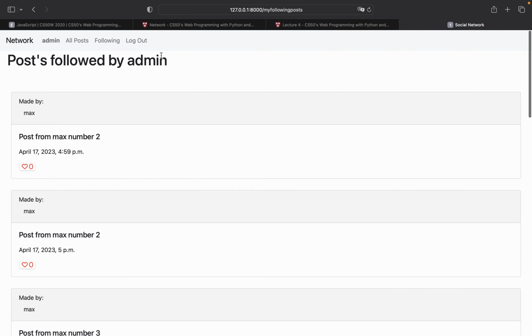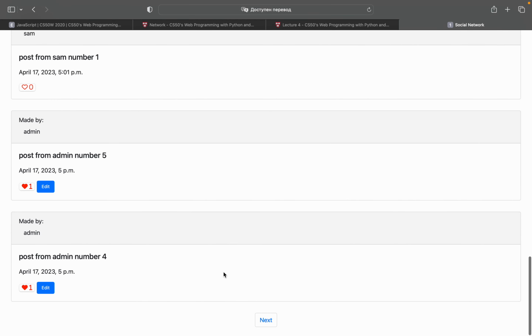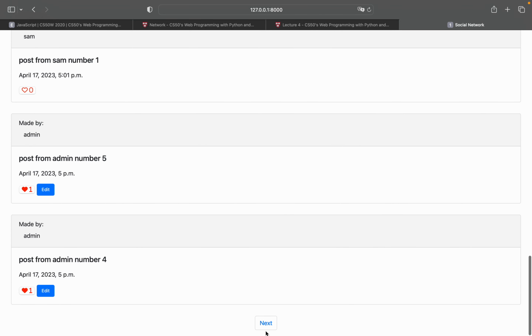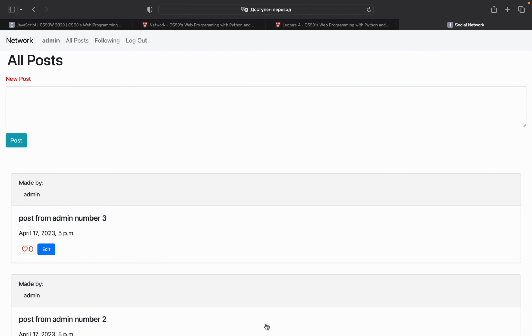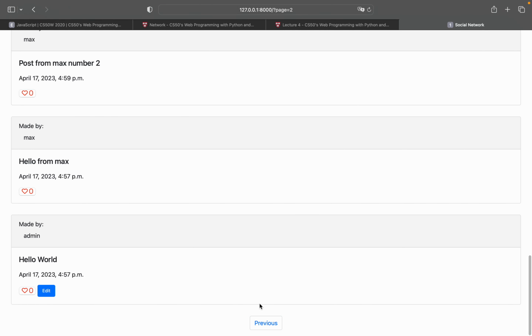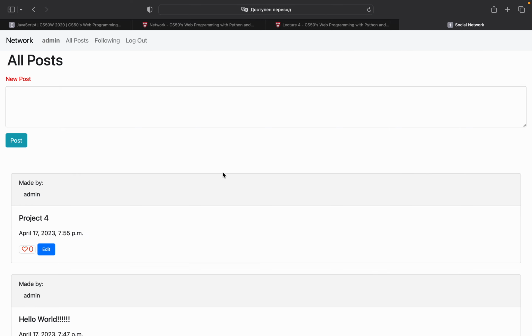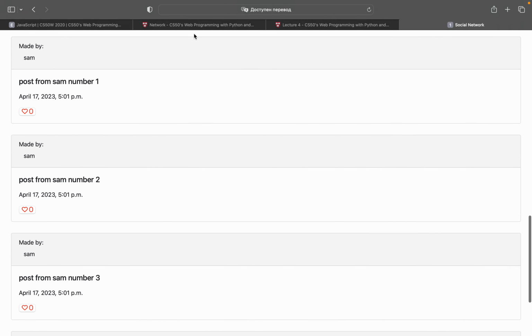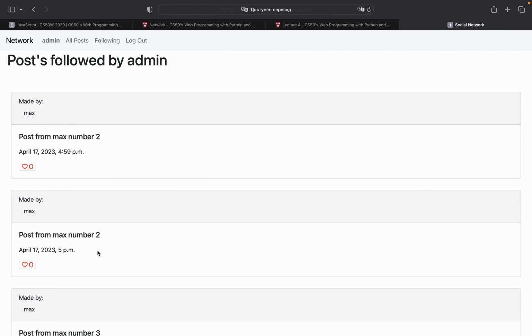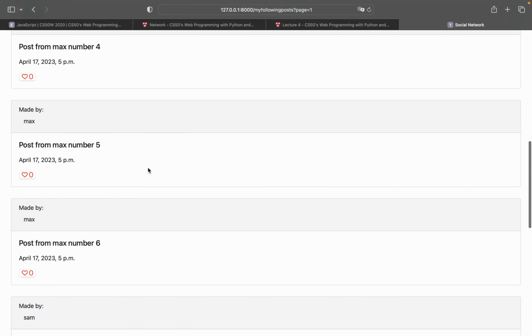Also on my website, I have pagination. After 10 posts, at the bottom I can see the next button, and on the next page there is a previous button. It's also in the following section here. Everything is in reverse chronological order.